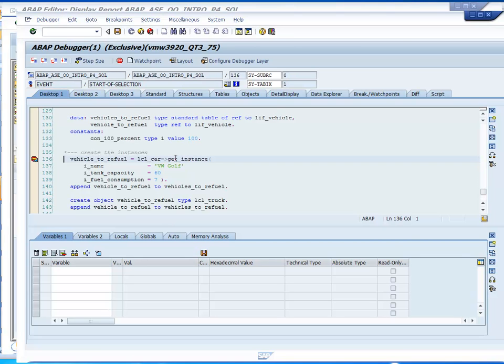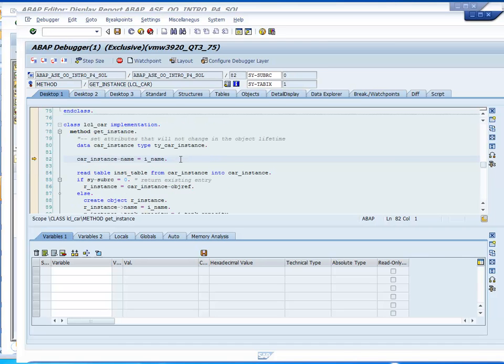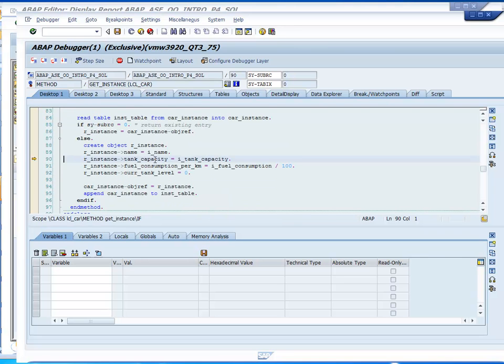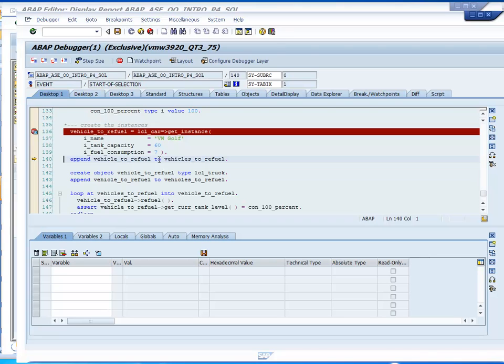We are at the first place where we want to create an instance. And what happens when I create an instance, of course, is I first get into the getInstance method. I look, is this thing there already? No, it is not. That's why I have to create an instance, get it. I set the variables, the values, the attributes of this instance, put it into the table. I'm done here. Okay, and I append the vehicle to refuel to the table.